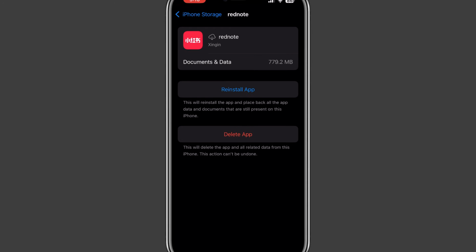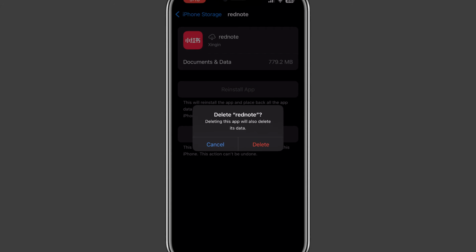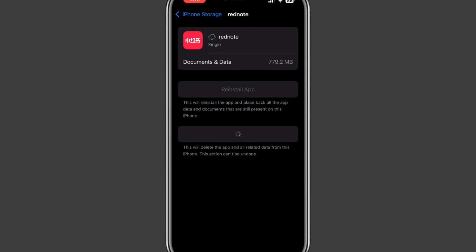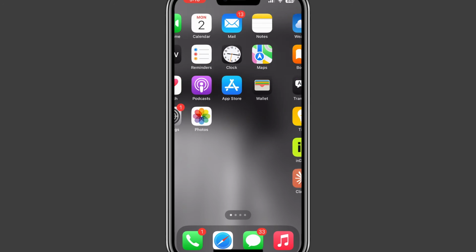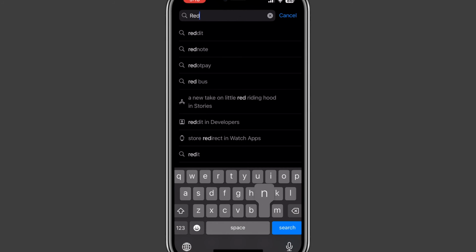This may fix it. If this doesn't fix it as well, make sure your phone has enough storage, as low memory can cause the apps to crash unexpectedly. The next thing you can do is uninstall the RedNote, restart your device and reinstall a fresh copy from the App Store. Like, tap on delete app and tap on delete. Once it's deleted, you can go back in App Store and reinstall it from here again, and hopefully it may help.